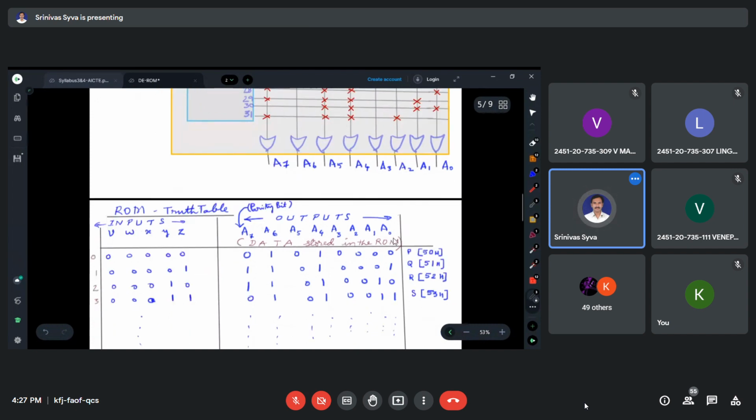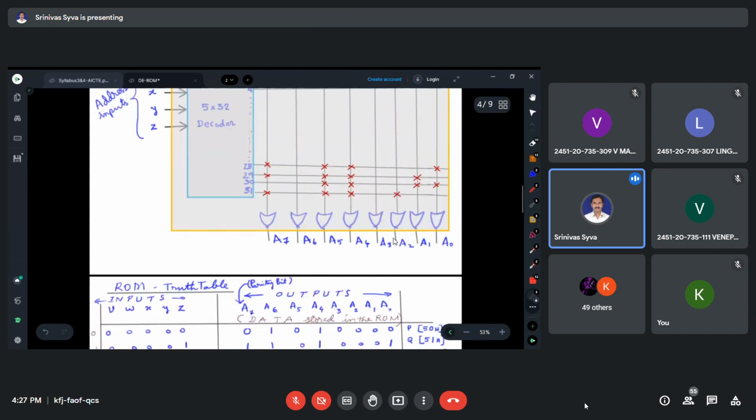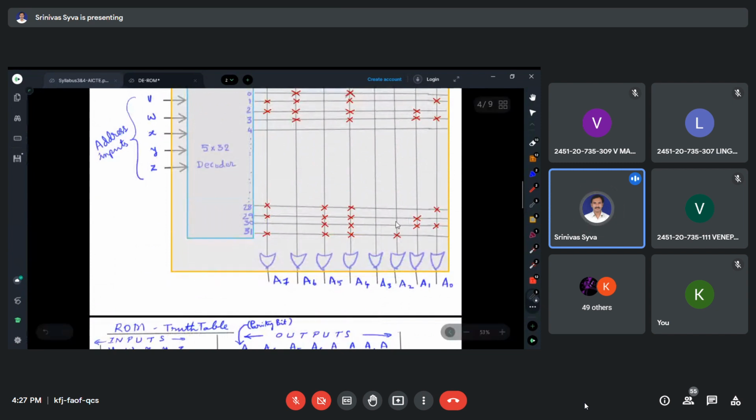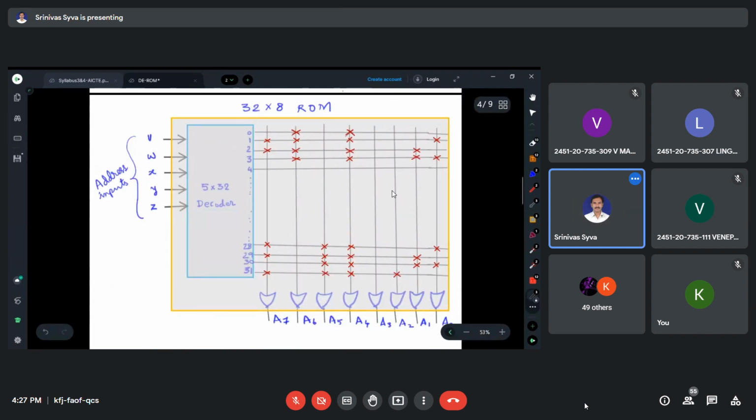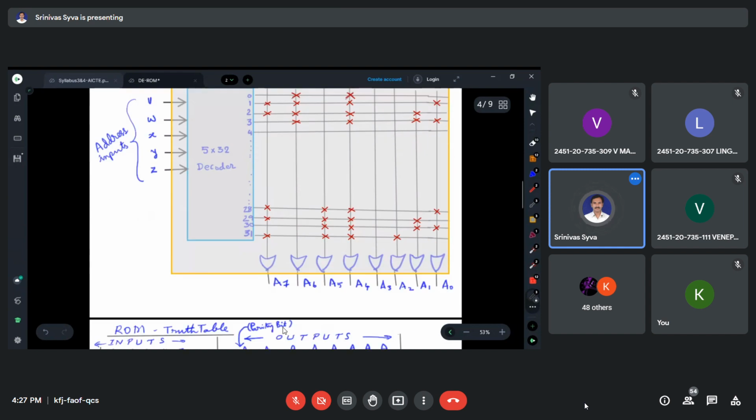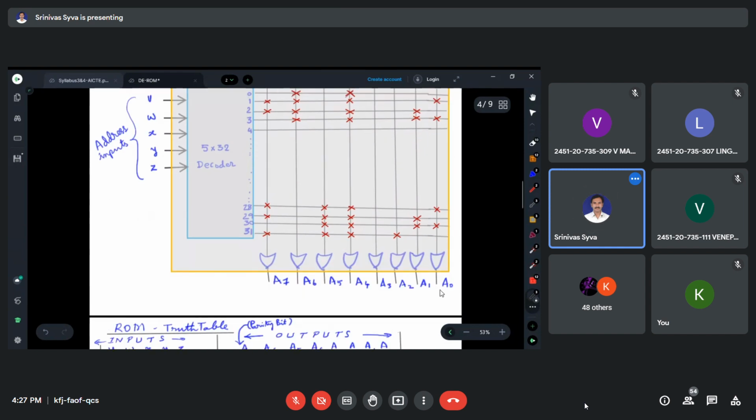This hardware programming consists of blowing the fuses when the connection is not required and keeping the fuses when connection is required. That's all. Wherever connection is required, the fuses will be kept as it is. Wherever connections are not required, fuses will be blown. That is, connection not required means 0.